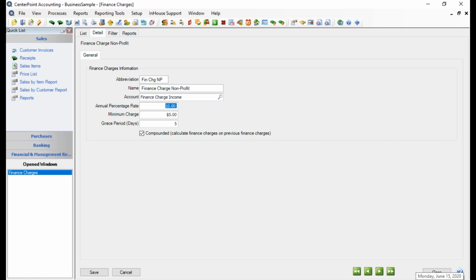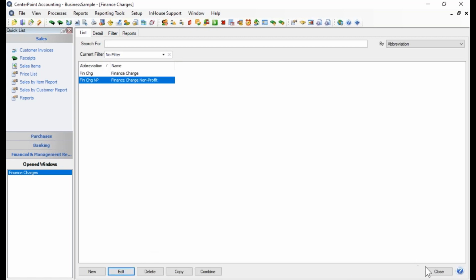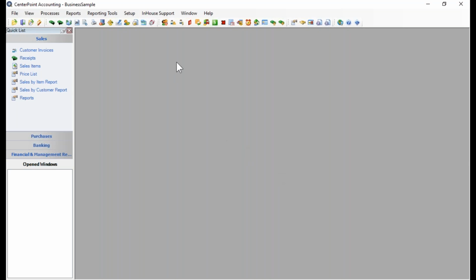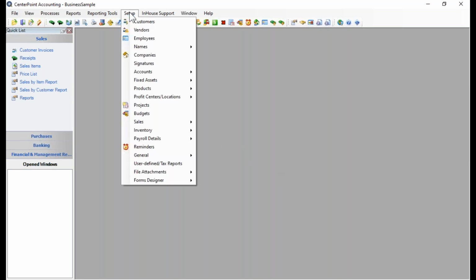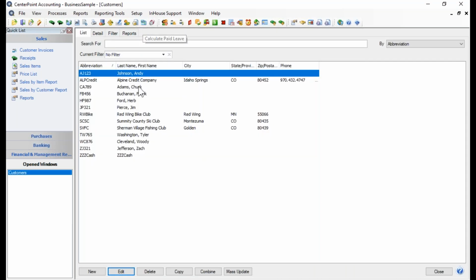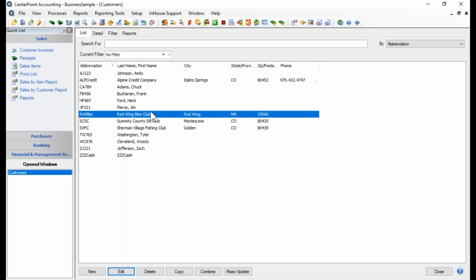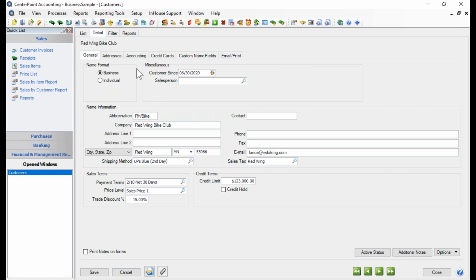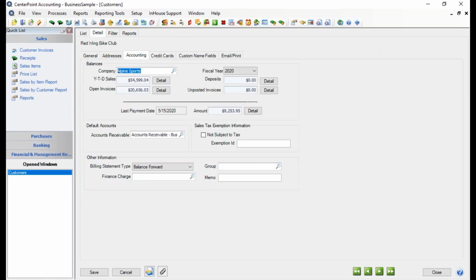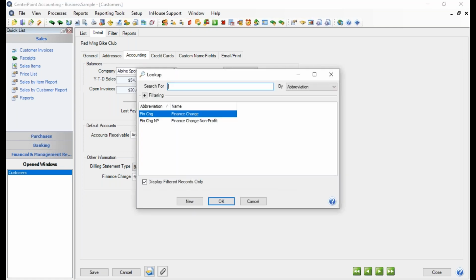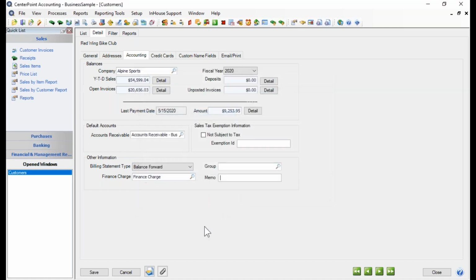So we're going to assign the finance charge rule to the individual customer. And the place that we're going to do that is underneath Setup and Customers. I'm going to highlight one of my customers here, Red Wing Bike Club, and I'm going to go in and edit them. And on the Accounting tab is where you'll find the box for the finance charge. So down here, I can select the finance charge rule that I want to apply to this customer and click Save.